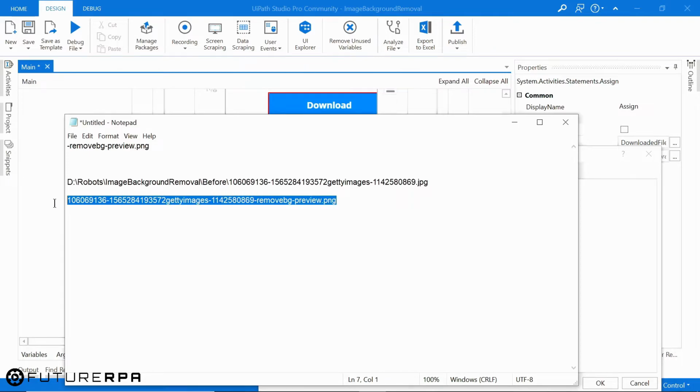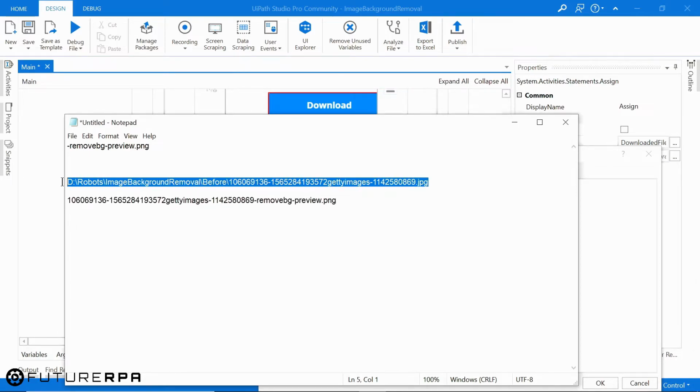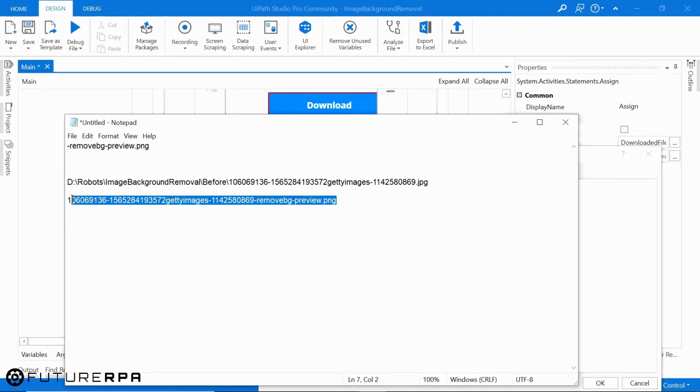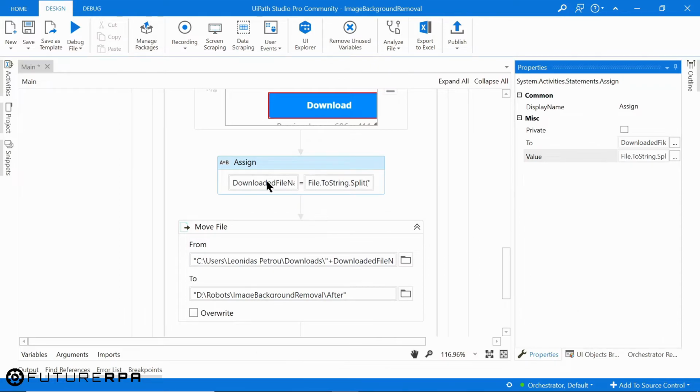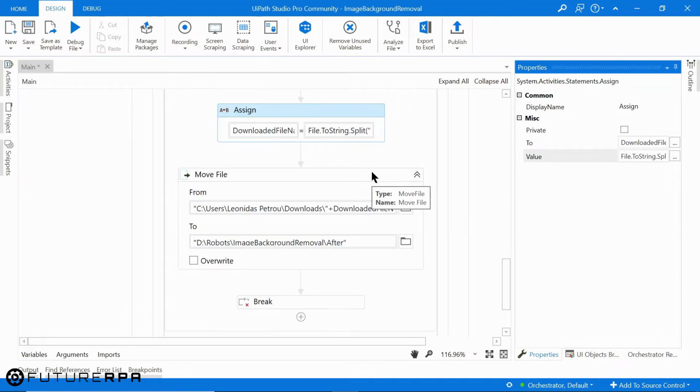Just like that. So that's what we just did. We split this with the backslashes to grab just the file name, which was this. Then we used the replace method to replace .jpg with this expression, and that is how we are left with that. Great, so we can click OK. Now we have our downloaded file name.